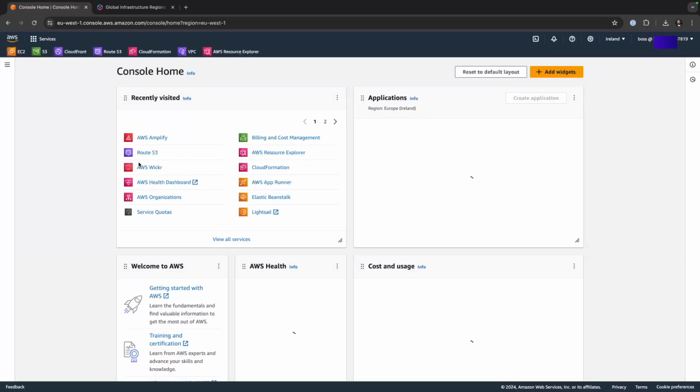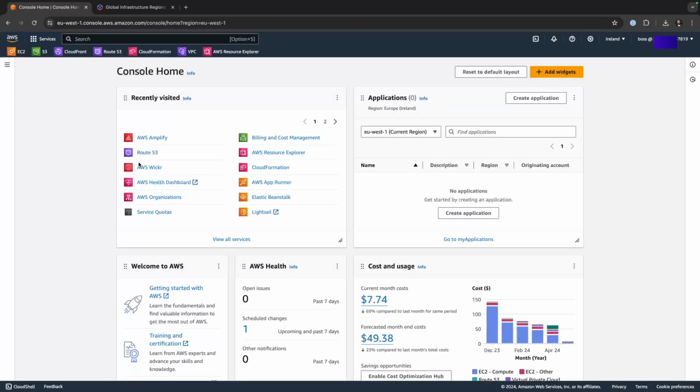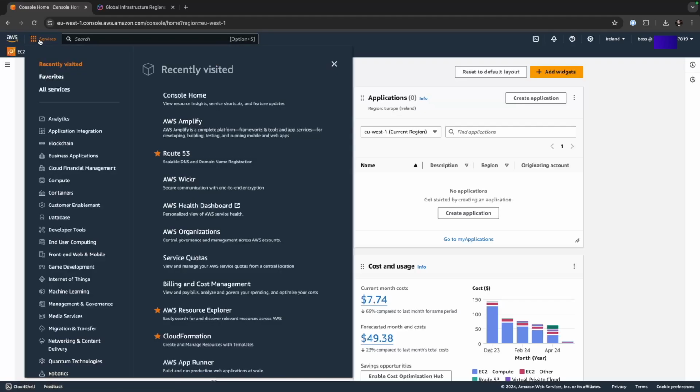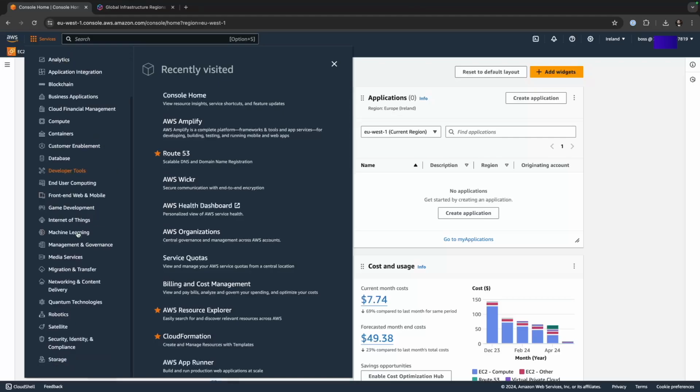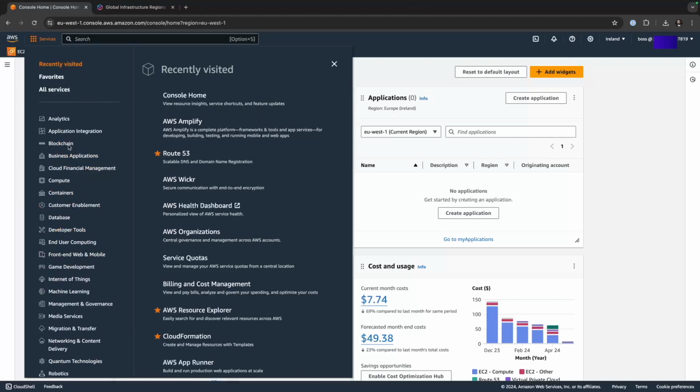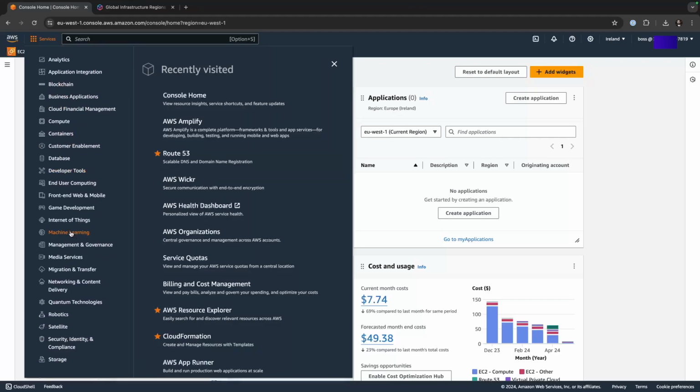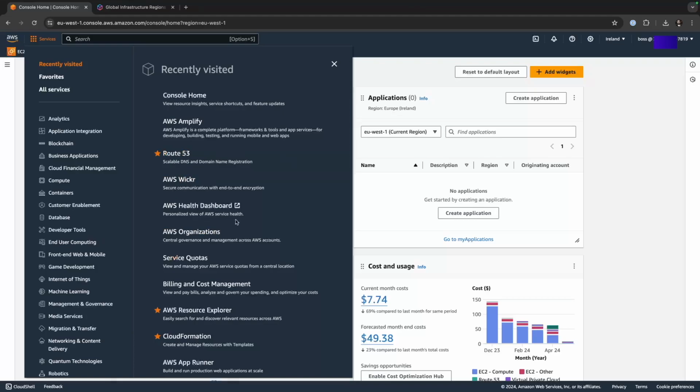Obviously, clicking it will always get you back to this landing page. We have a grid with services, and this is even more intimidating because you can see a list of all AWS services grouped into various categories. So we have blockchain, databases, obviously machine learning, Internet of Things, even quantum technologies, robotics, and satellite. And you can see here some recently visited services.